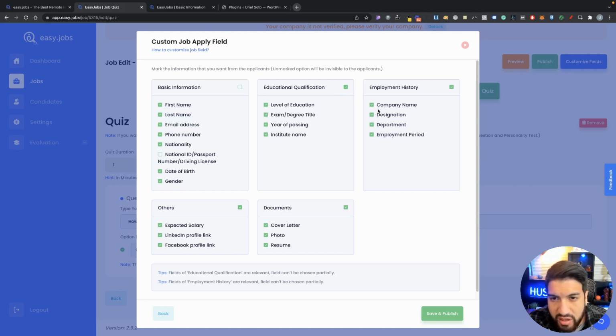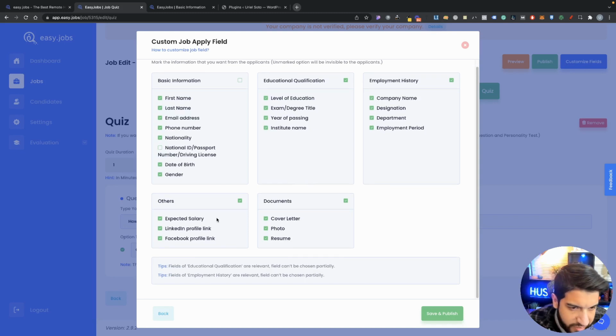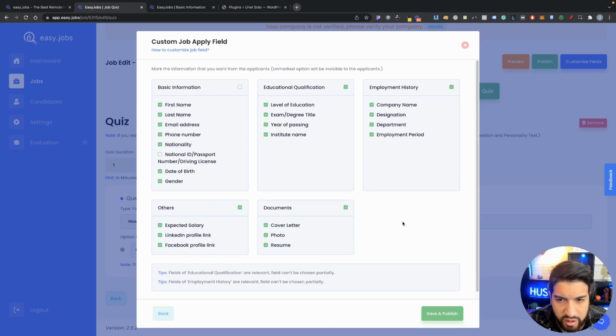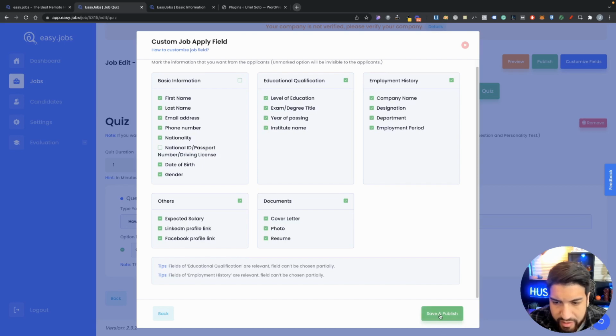You can have employment history, company name, designation, department, employment period. And then over here we have others. So expected salary, a LinkedIn profile link. That's always really important. Facebook profile link, cover letter, definitely important, photo, and resumes. So we're going to include all of this, and then we're going to go ahead and click finish and publish.